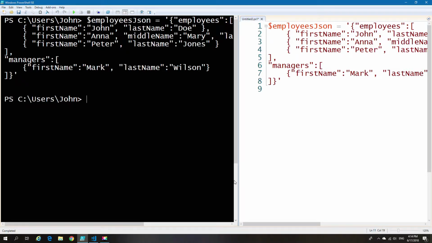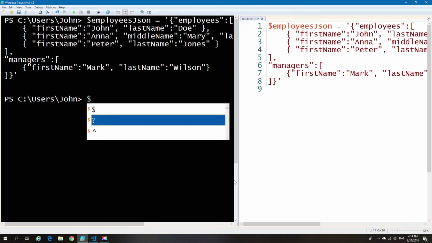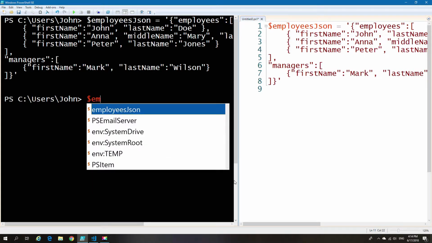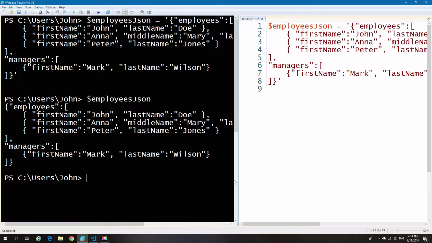First of all, we're going to put the information into an object, in this case our variable employees JSON. And we're just going to prove that employees JSON now has the data. Now we're going to see what is in that employees JSON, because I want to show you what can be done in terms of the variable itself. So one of the things I want to do is a get member.